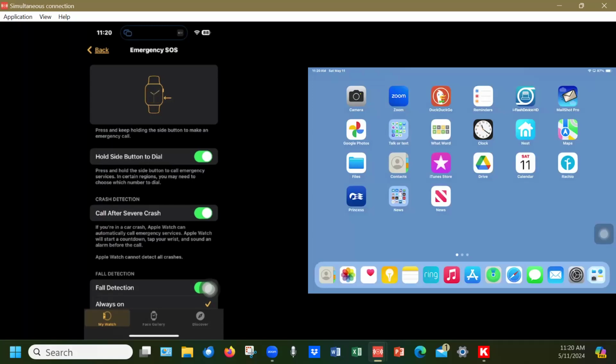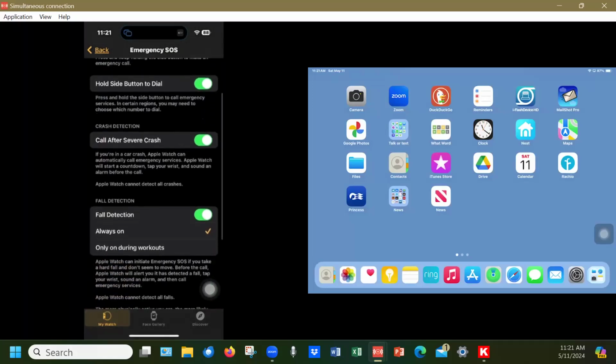The newer Apple Watches have a feature for car crashes in addition to fall detection. And I have both of those turned on.